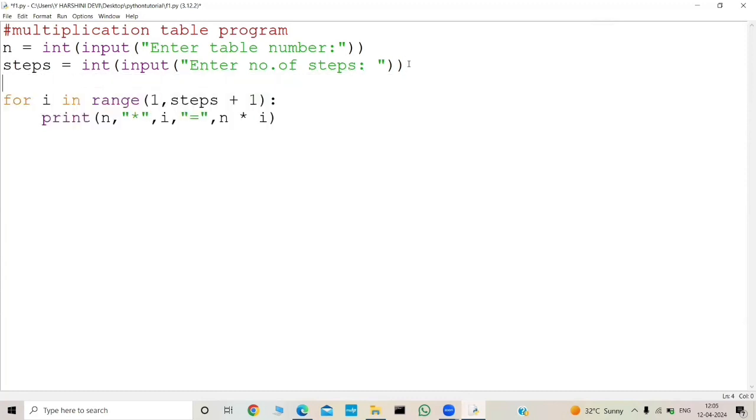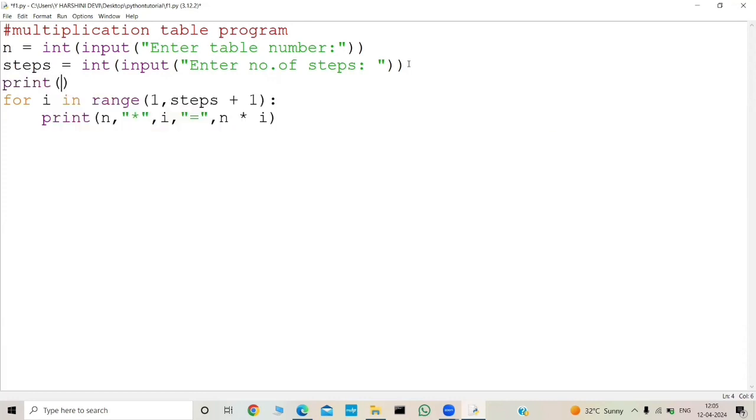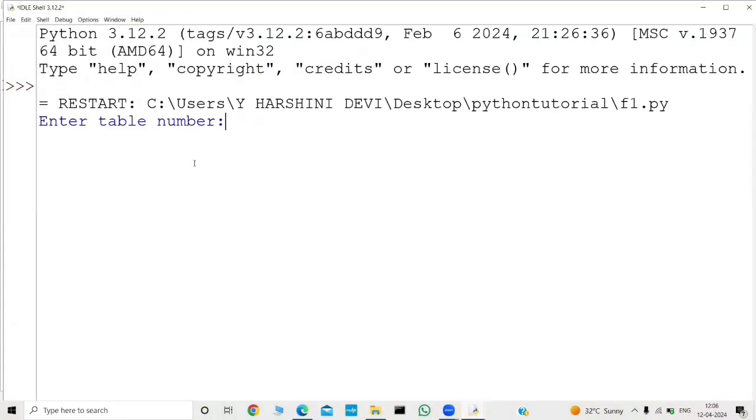Okay, let me print another statement like before printing the table, I want to print a statement that was n table, right? Nothing but 5 table or 6 table or 7 table, right? So this is the program, guys. Okay, let me run this program, guys. I will give my table number as 5 and the number of steps as 6.